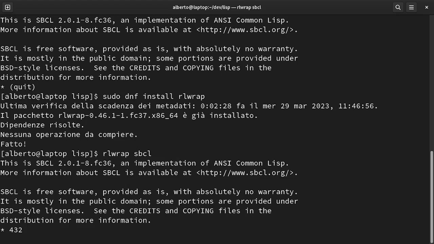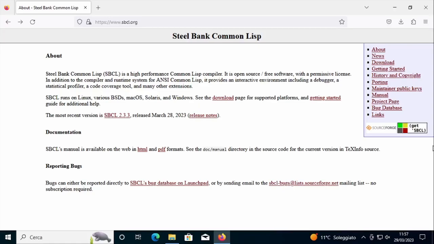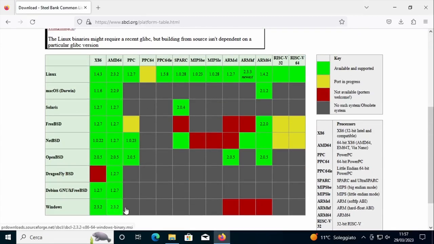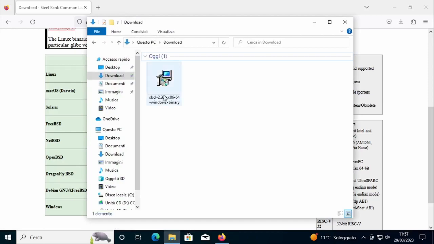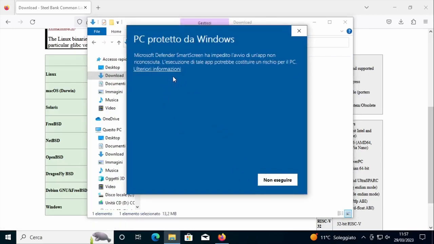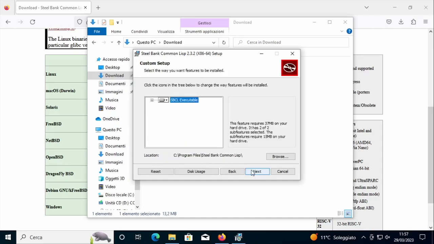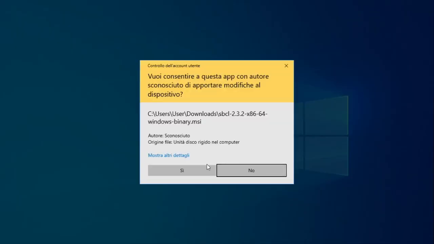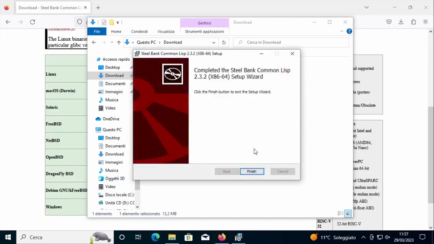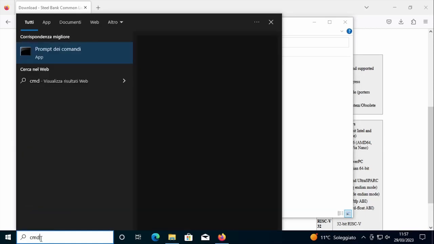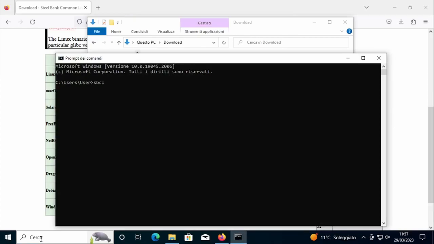Now let's see how to install SBCL on Windows. If you are on Windows, you can download the installer from the official site. Going on the right, download, and choosing the right architecture. Once it is downloaded, you have just to run the installer and follow the setup. As with Linux and Mac, we can verify that the installation was successful by running sbcl on the command line.